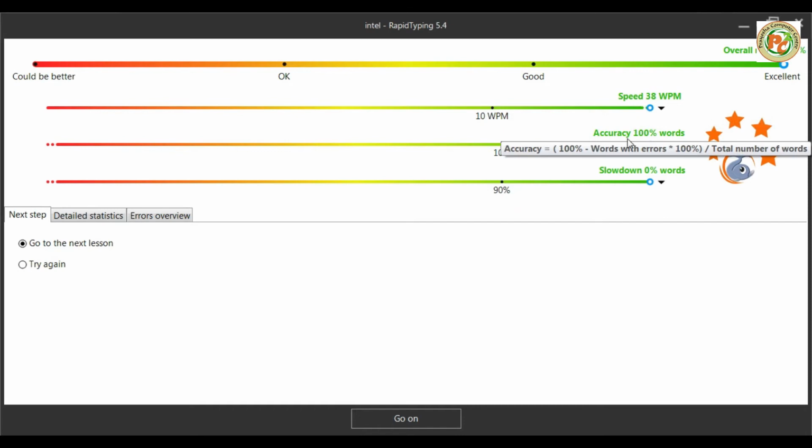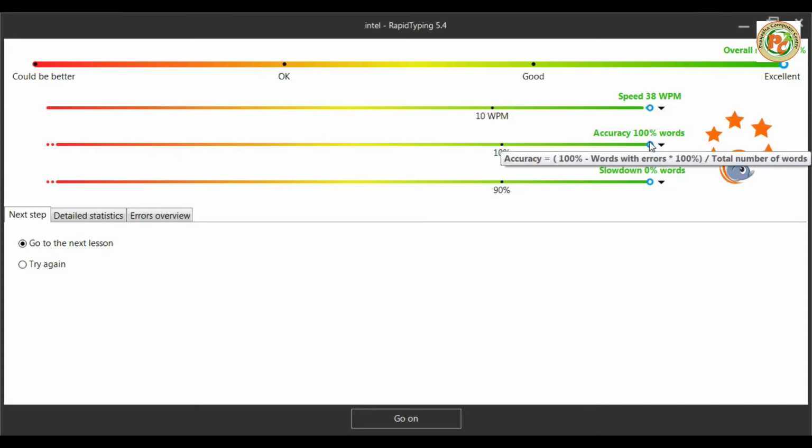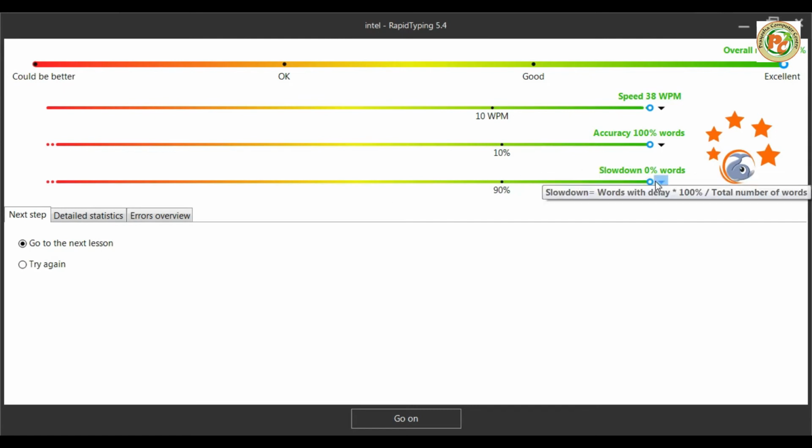If you are not getting 100% accuracy, then you have to try again. And at the same time, if your typing speed is less than 40, then again you have to try. You have to check both: speed should be more than 41, and accuracy should be 100%. If that is so, then you can carry on to the next lesson, otherwise you have to try the same one again. Got it? Strokes means what? Slow down means you are delaying the typing, delaying the key press, that is called slow down.